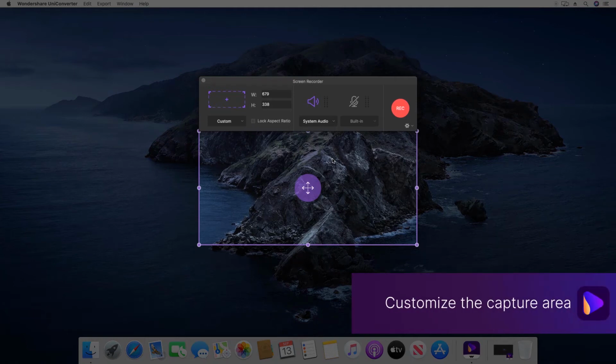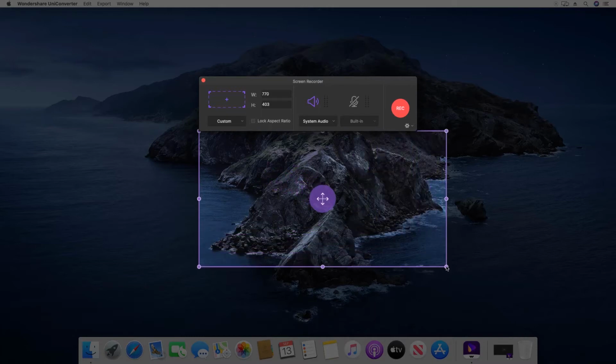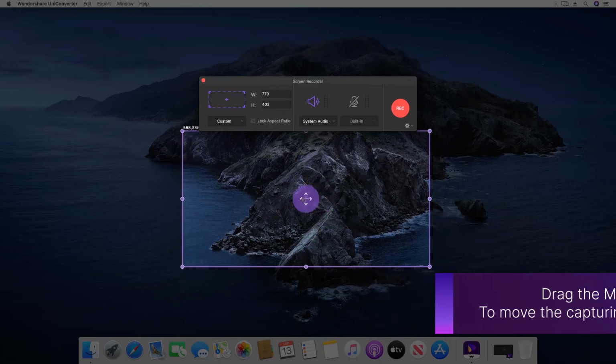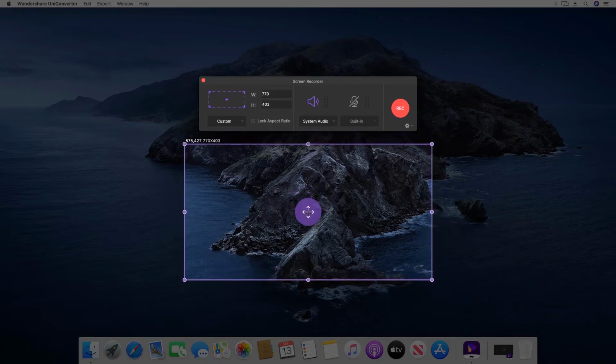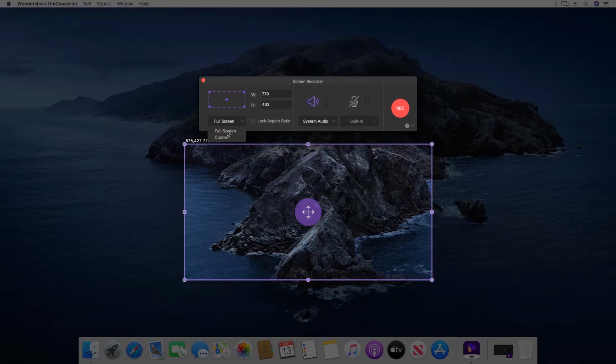Step 3. Use the scaling handles to increase or decrease the capture area. Step 4. Drag the Move icon to reposition the capturing frame on the screen. Step 5. Alternatively, choose Full Screen from the Capture list.